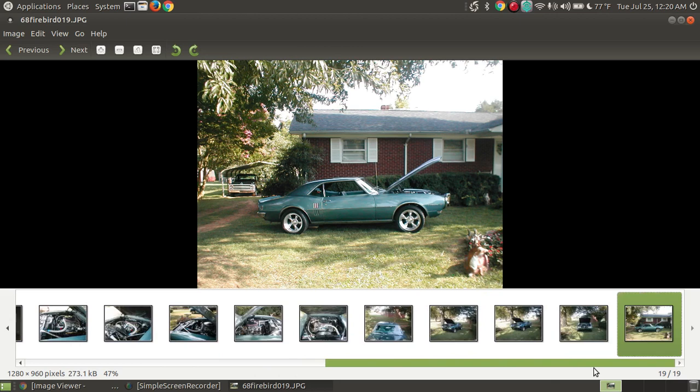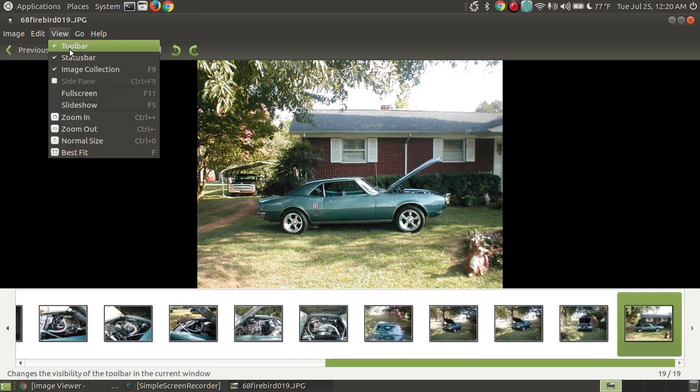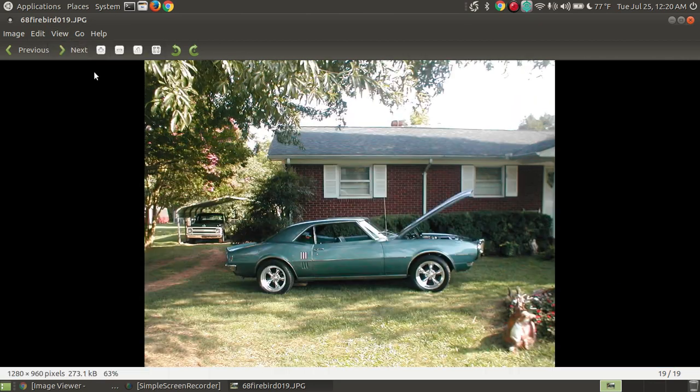If you're not using this feature much, you can go back to View. It's under View. Under Image Collection, deselect that, and it goes away. And those are some of the basic features.